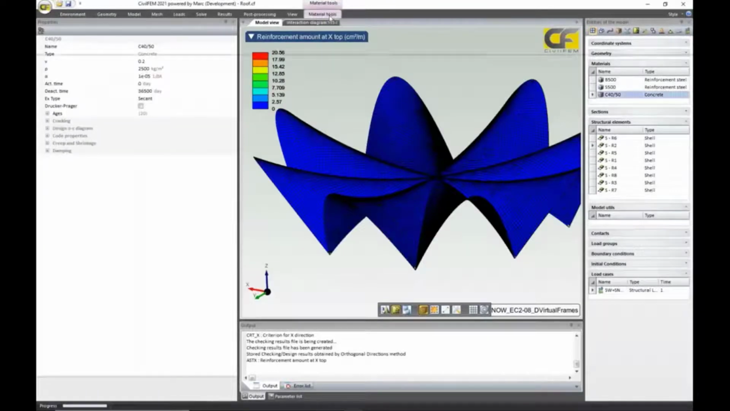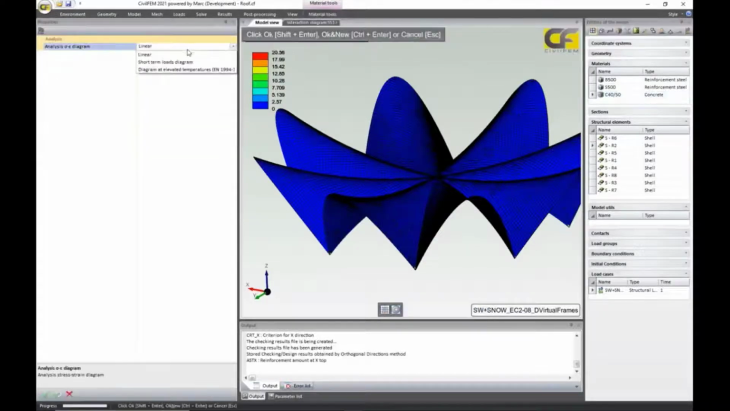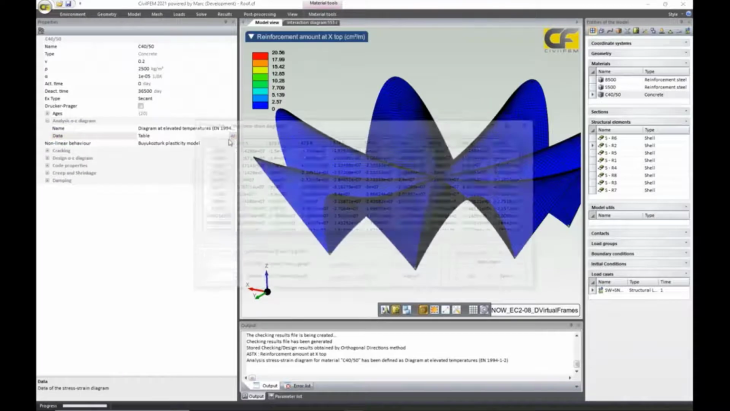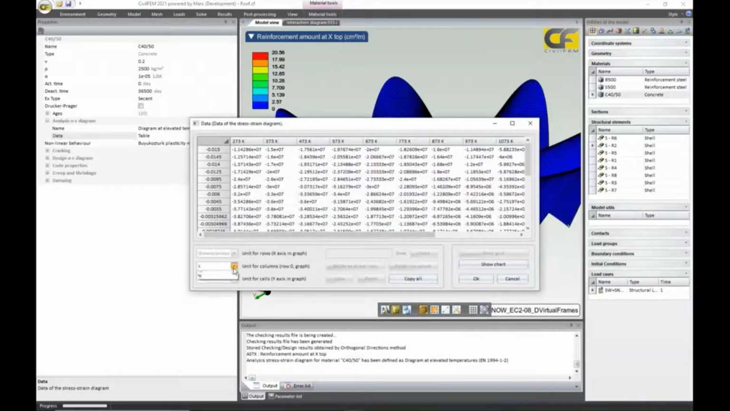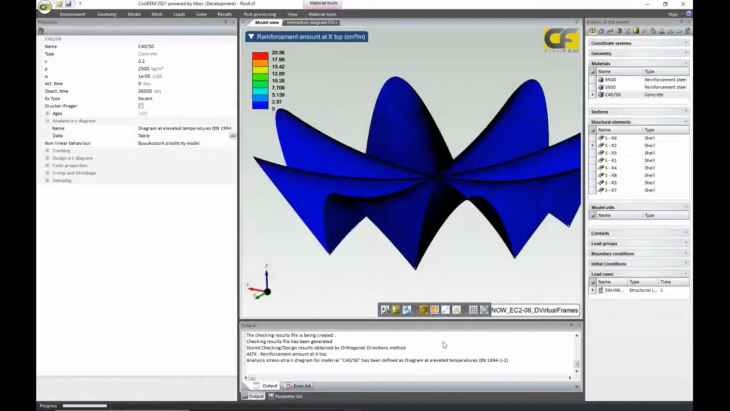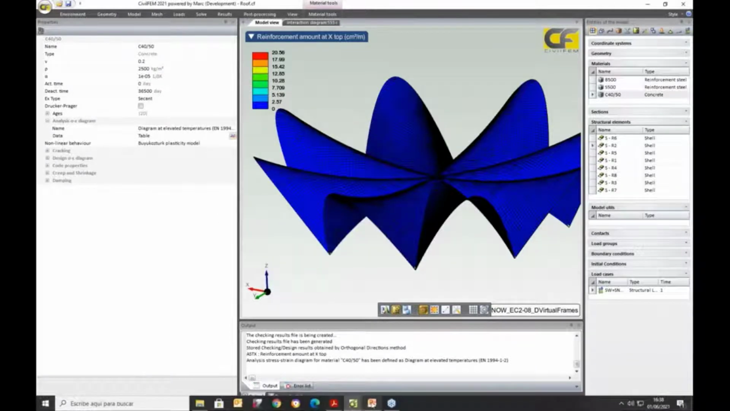So well, in this case, if I go to the software, the way to define that, here in the material tool, in the analysis, we can see that we have the diagrams at elevated temperatures. Just selecting it, clicking OK. Analysis diagram, we can see here this table that are temperature dependent stress strain diagrams for concrete and for steel, based on the active code, but they are editable and can be modified by the user.